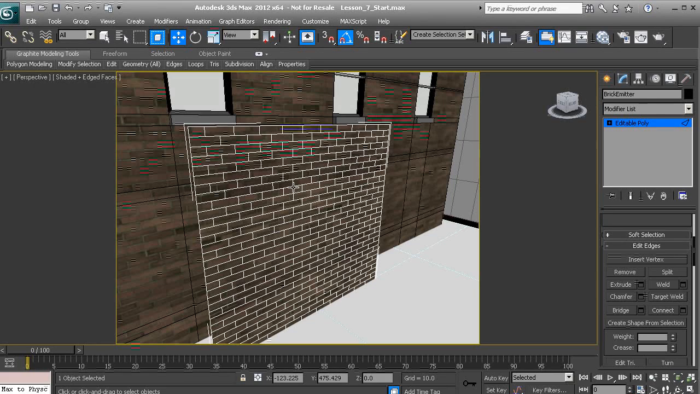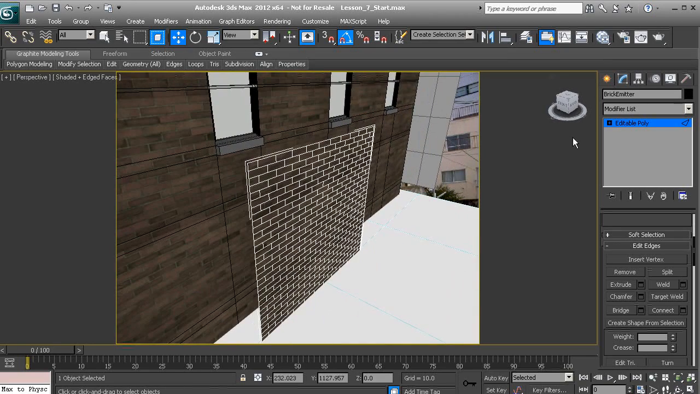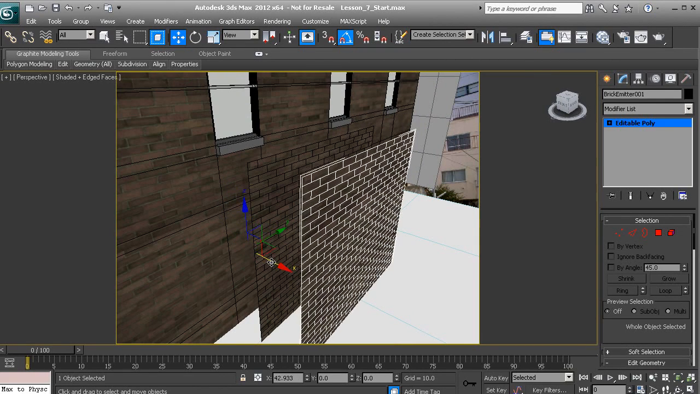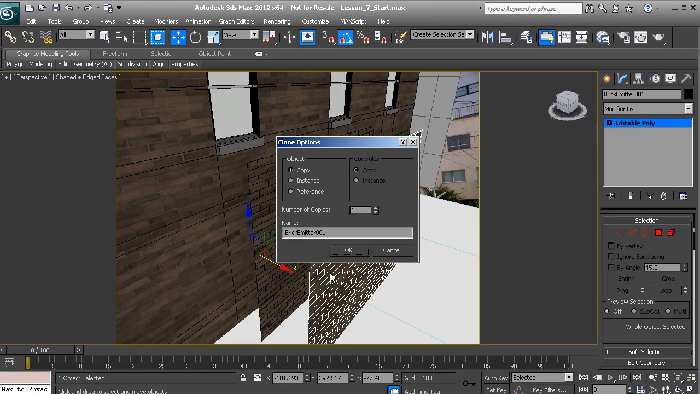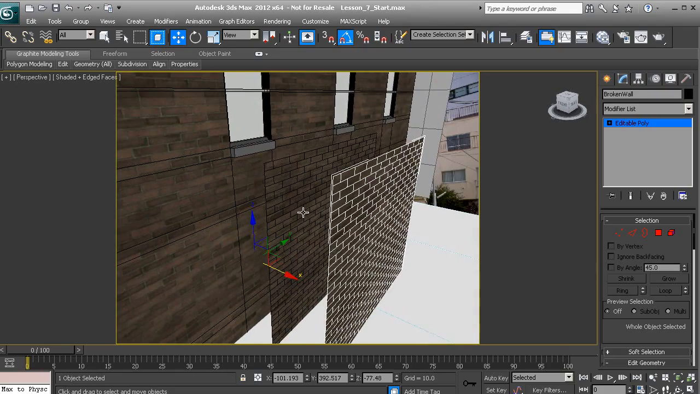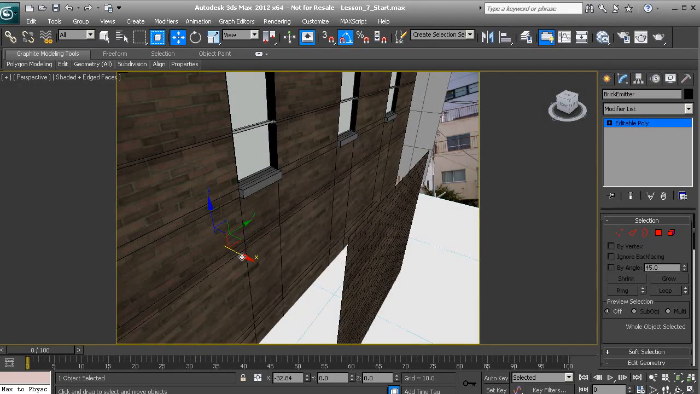So let's create our broken wall here. Let's grab our move tool, turn off edge mode, hold down shift, and move this wall here. We're going to make a copy of this, and we're going to name this broken wall. We'll hit OK on that, and let's take our emitter and move it back here up against this wall here.